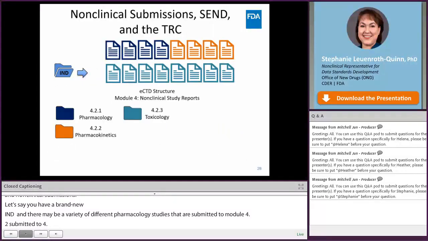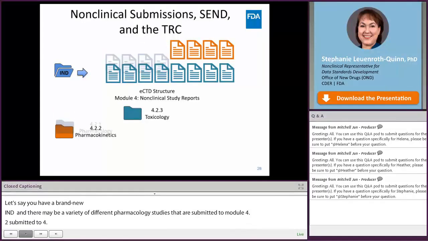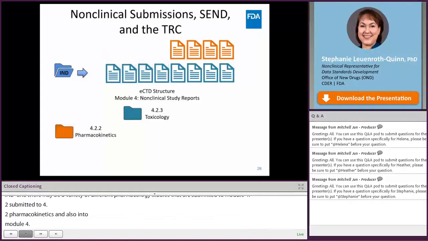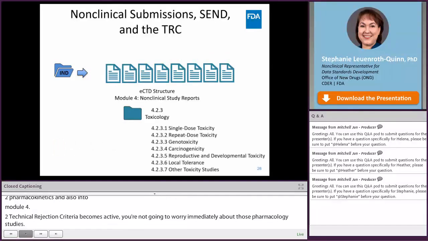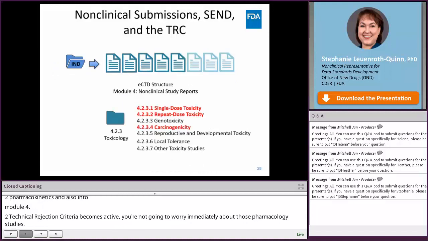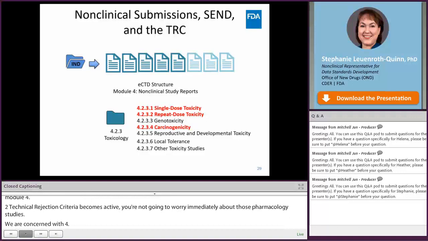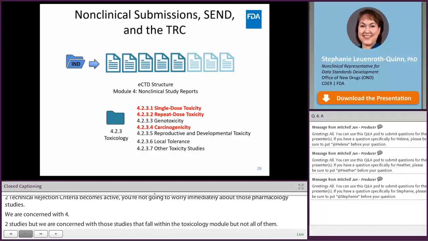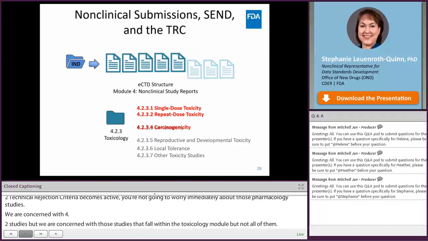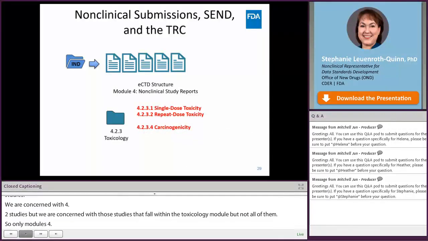Well, for now, when the technical rejection criteria becomes active, we're not going to worry immediately about those pharmacology studies. We're not concerned with 4.2.2 and pharmacokinetic studies. What we are concerned with are those studies that fall within the toxicology module, but not all of them. So only modules 4.2.3.1, 4.2.3.2, and 4.2.3.4 will apply to the technical rejection criteria.